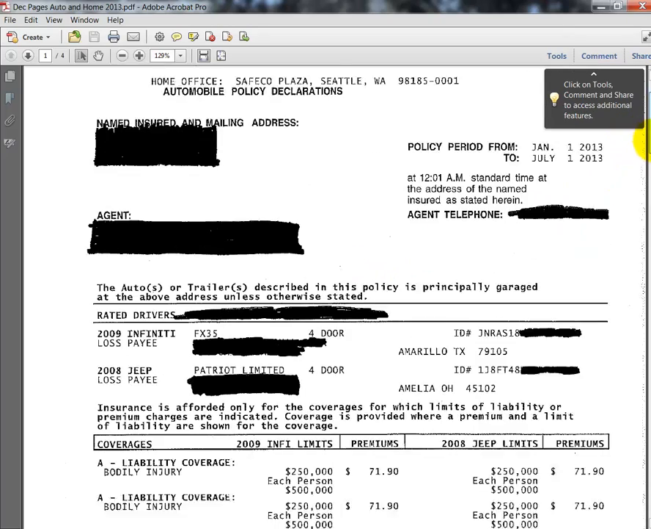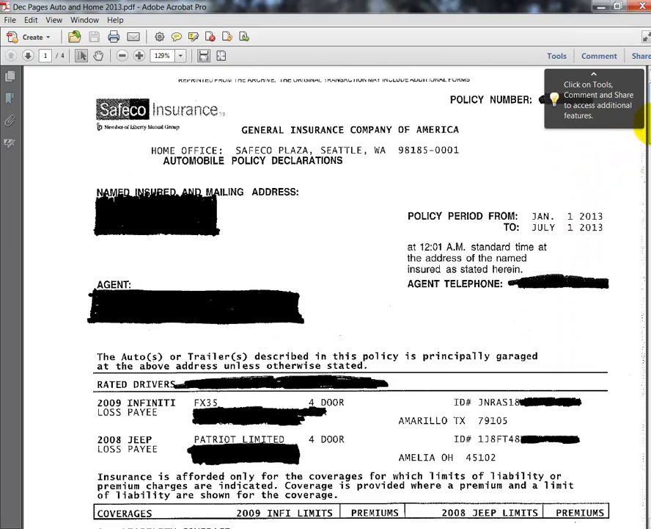I bet you I can scroll down. I bet you there's a copy of your homeowner's policy. But you can see this is a declarations form. It tells you the insurance company. However, this is the advertised insurance company. So Safeco Insurance. If you're baseball fans, you might be familiar with Safeco Field, where the Seattle Mariners play. It's a member of the Liberty Mutual Insurance Group, but the actual insurance is through General Insurance Company of America.